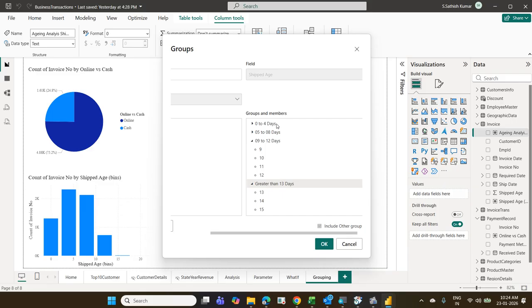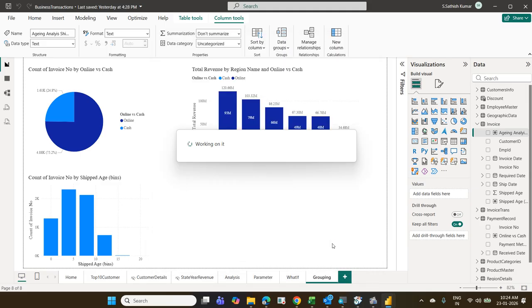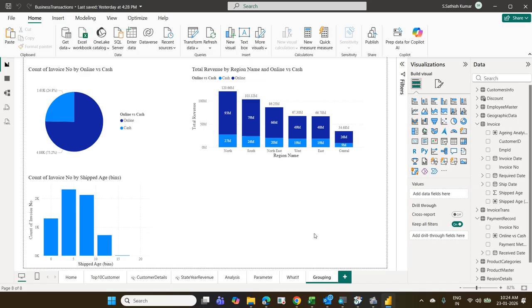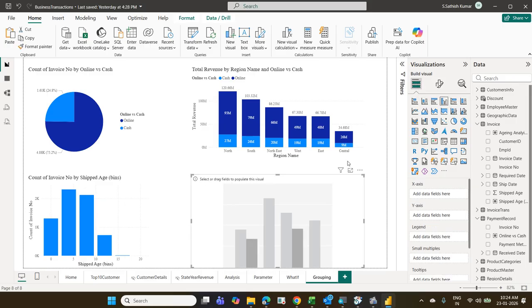Let me create a chart and check. Or you can create a table, you can create a chart, or we can create both. Select this clustered chart. Select this aging analysis and drag the aging analysis to the x-axis, and number of invoice to the y-axis. Yes, now I got a better report.